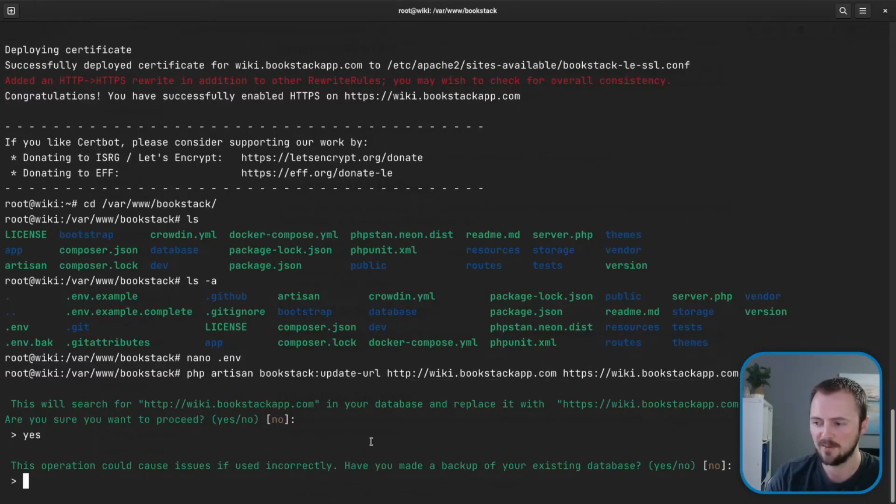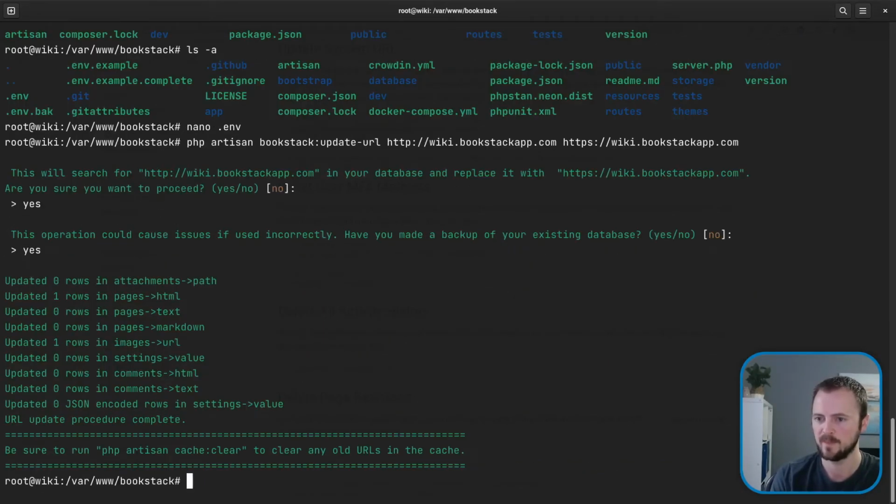So it's saying, have you made a backup of your existing database? In this instance, because we're installing it from fresh, I'm not really bothered about our old system, but that would probably be a good idea, to make a backup if you're doing this much later on down the road. But I'm just going to say, yeah, I've made a backup. All right. So that ran pretty fast. We haven't got very much in our BookStack instance, but we can see it updated one row in our pages and the HTML content of those and our images. And that makes sense because we've got one page and we've got one image where this might apply.